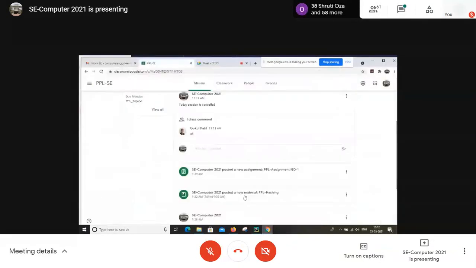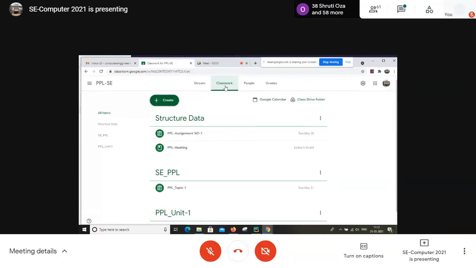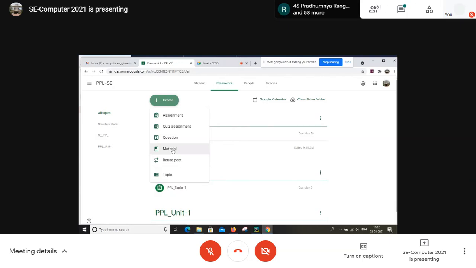Second part, in Classwork, faculty can share the assignment. Already I shared some data over here. I'll show you something fresh again. Let's say faculty can create an assignment, a quiz assignment, a question bank, material, or a particular topic. Every faculty has to create a topic unit-wise. So you have to create unit number 1, 2, 3, 4, 5, 6. Under that topic, we can upload study material. For example, I want to upload certain study material in PPL unit number 1.